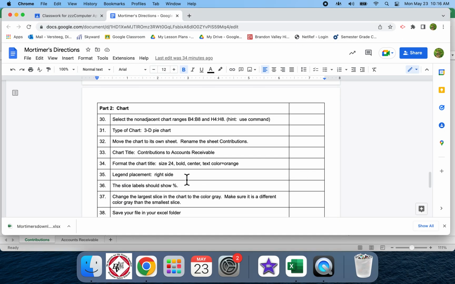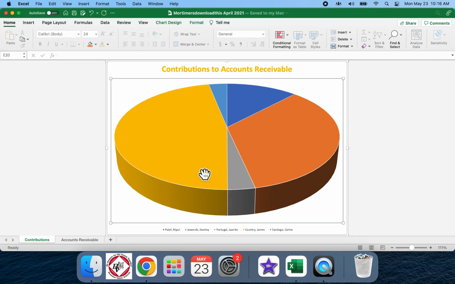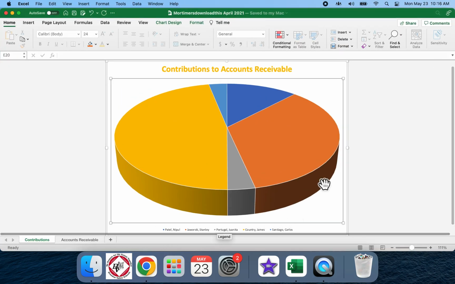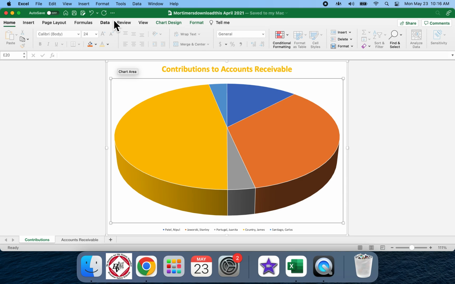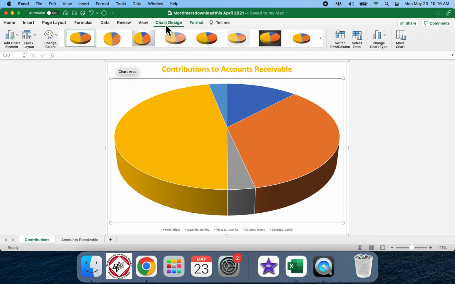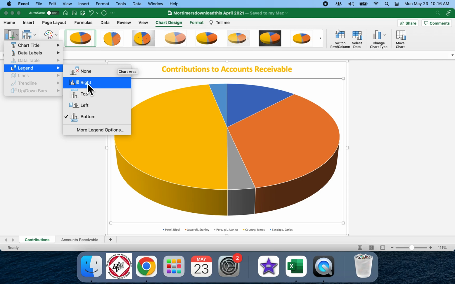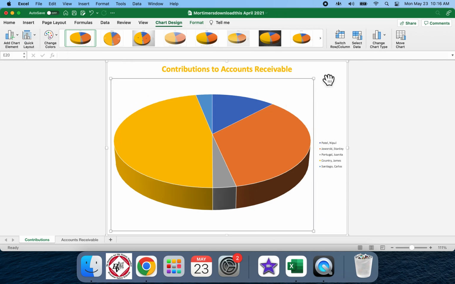Step 35, the legend has to be placed on the right side. Okay, our legend is at the bottom. Don't click and drag it. So you're going to want to come up here to chart design, and where it says add chart element at the top, go to the legend area and then just choose right, and it should move it automatically, resize the chart for you. That way you don't have to drag it.